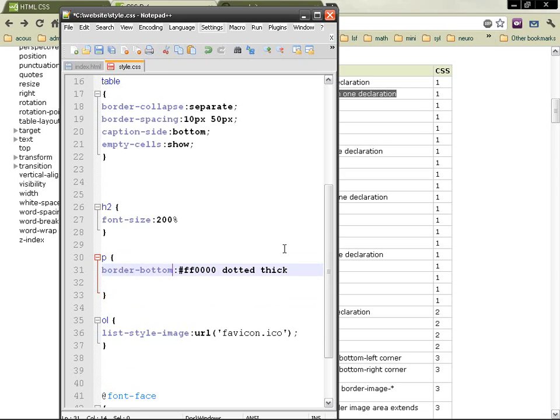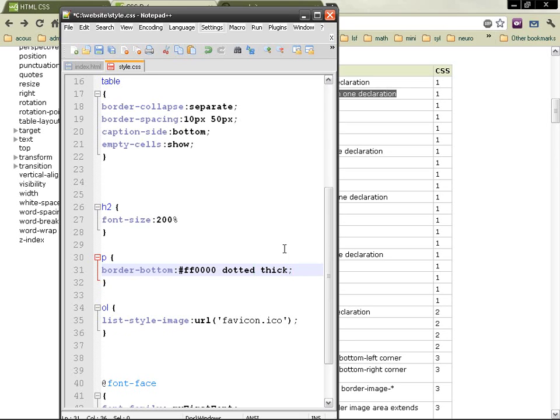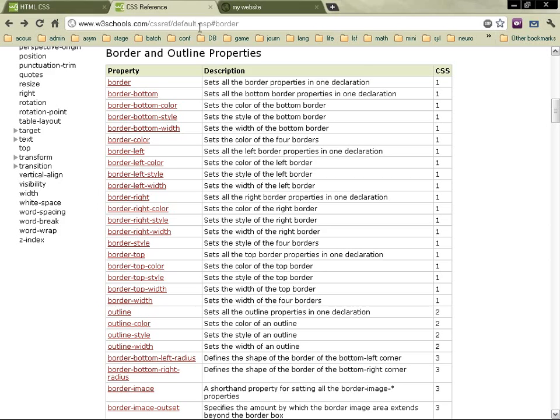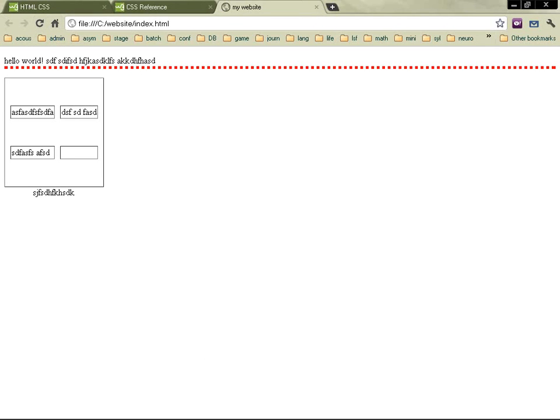It doesn't matter the order in which I'm going to present the values for the properties, because it understands that dotted cannot be a possible value for the bottom color. It's going to be for this style, bottom style. So the browser is going to make our life easier by not obliging us to follow a specific order. And there you go, and this is the same result as before.